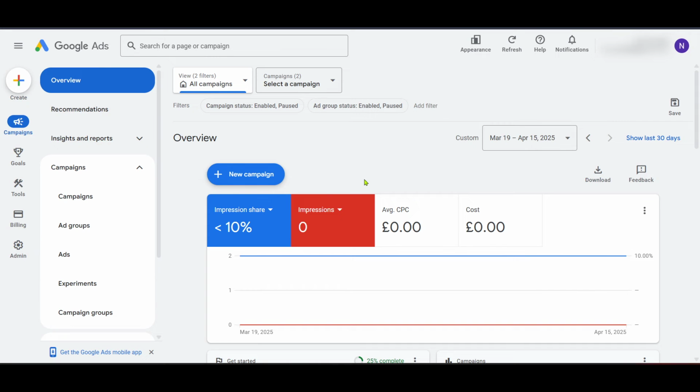Navigating to your campaigns tab is our next key step. This tab is where all the action happens. Click on campaigns from the main dashboard. Once there, you'll notice a create button. Clicking on create is your next move. This is the initiation of your ad campaign journey, so get ready to set up something great.